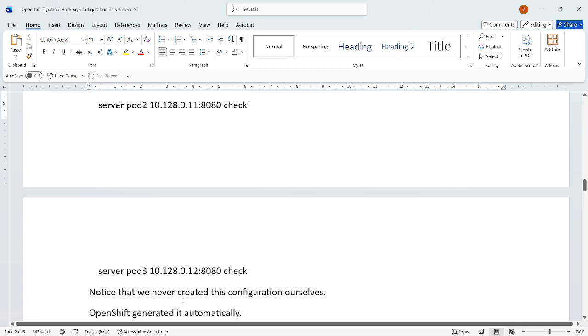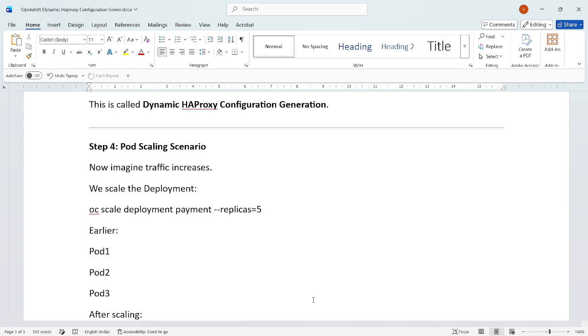Notice that we never created this configuration ourselves. OpenShift generates it automatically by itself. No manual work we have to do inside the router pod. When you create a route, that route points to a service, that service has pods, and that pod information is automatically added into the haproxy.cfg file. For this, we call it dynamic HAProxy configuration generation.